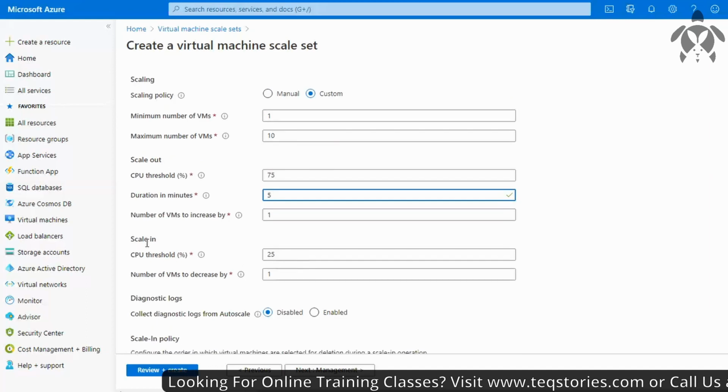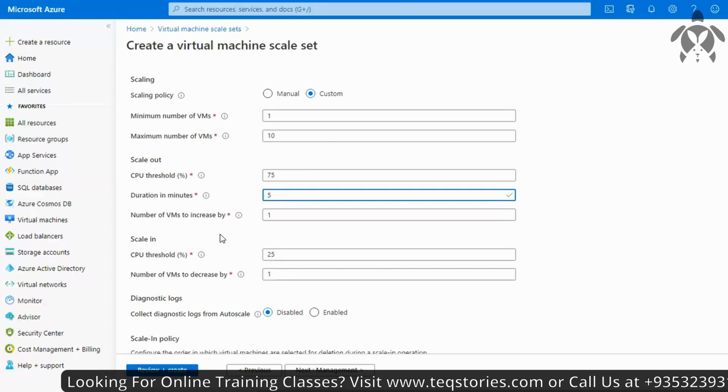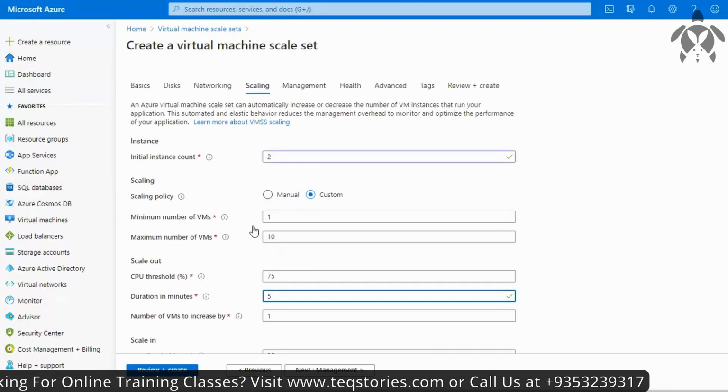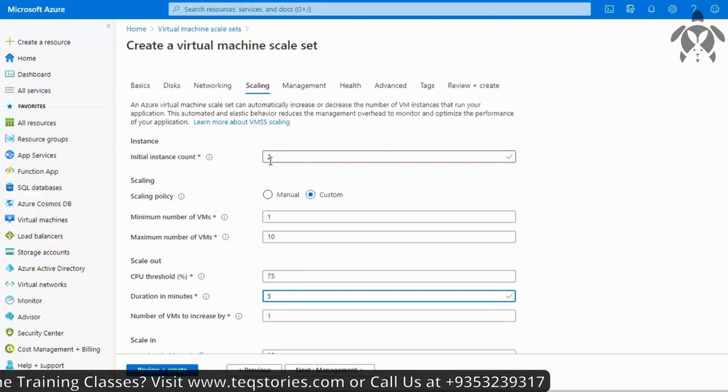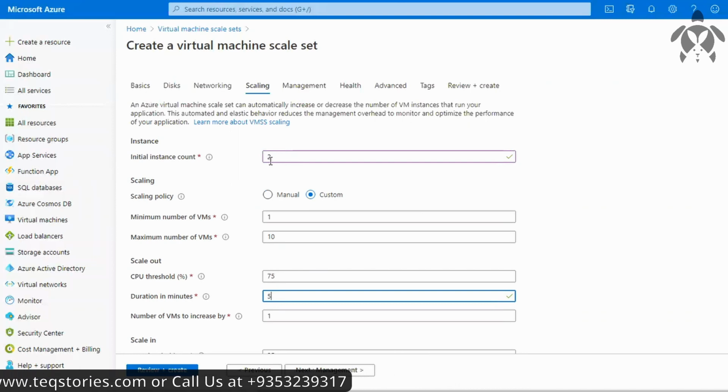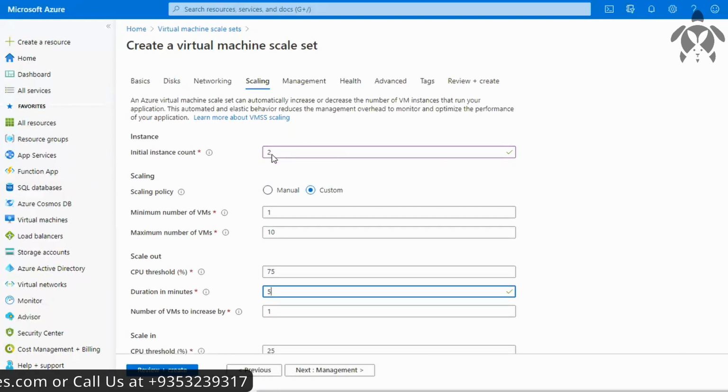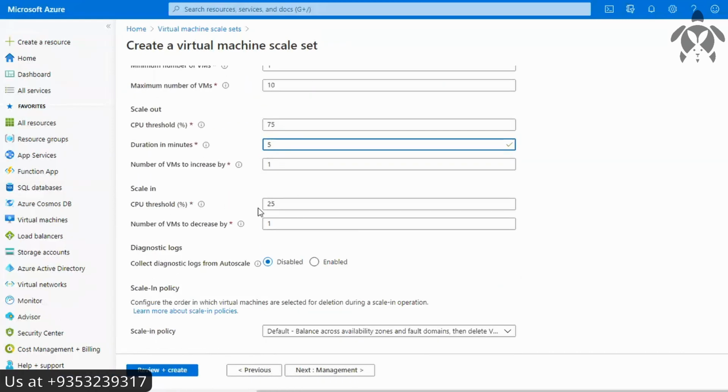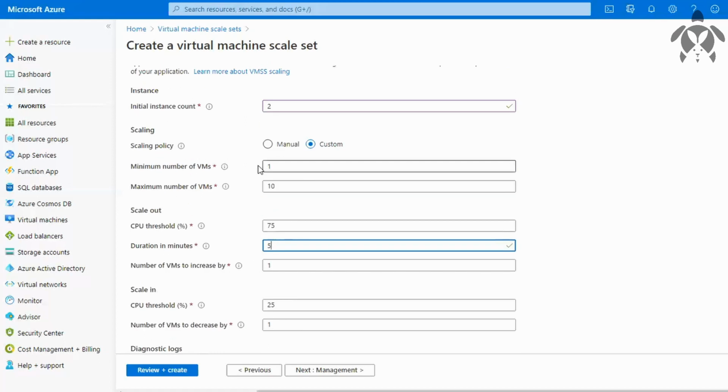And we got something called scaling in. That means whenever our CPU percentage is very low, say I have two virtual machines running up here and both are running at a very low CPU, at that time it will try to turn off a machine. So if my CPU percentage goes 25% or lower, it will try to decrease one machine. That means you are gonna have at least one machine running. Even though the one machine is running under 25%, it will not turn it off because we have set it up for at least one machine to be running.